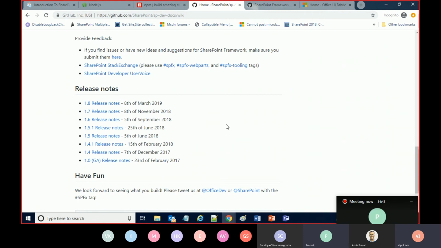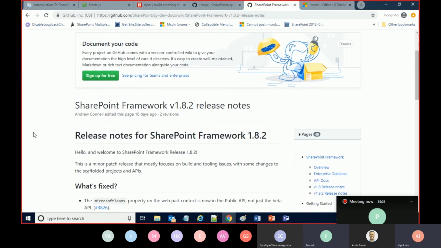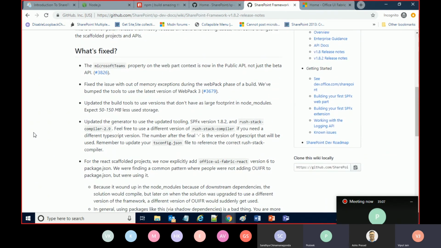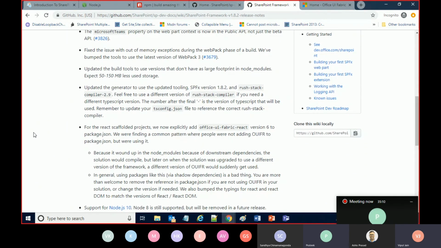Okay, no problem. So I was talking about the release notes. The version which we are using, please note that we are using SPFx version 1.8.2. If you want to go to the release notes, these are the release notes of SharePoint Framework 1.8.2. Now there are two important things.